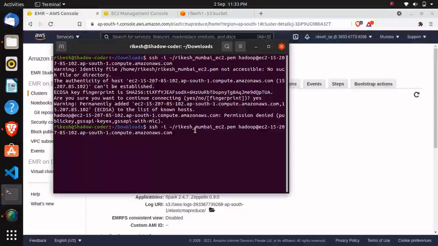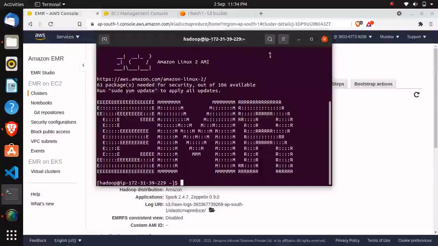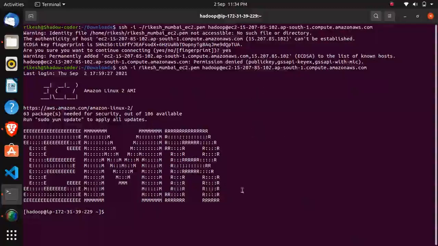Actually, this file was not here. This file is directly here. So let me hit enter, and it will now get access to our pem key file. Let the script run, and we just have to wait till our script runs. And here, as you can see, EMR is open.